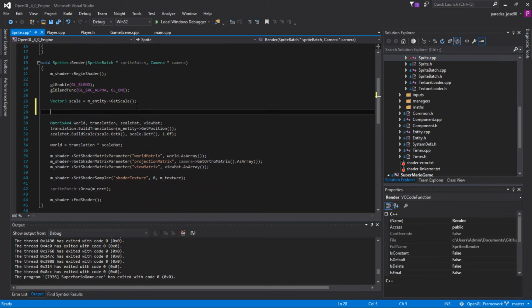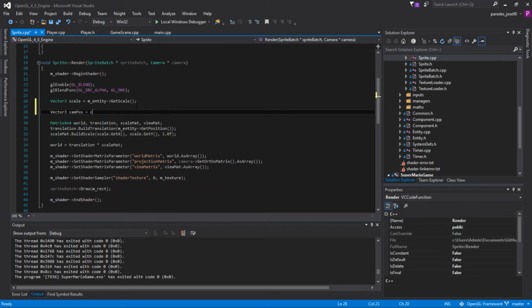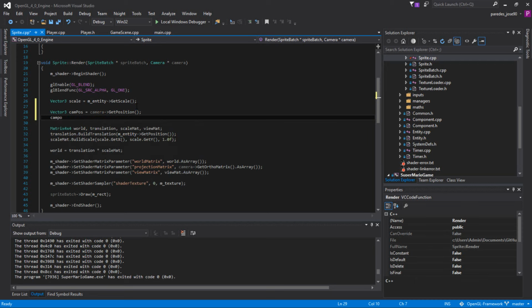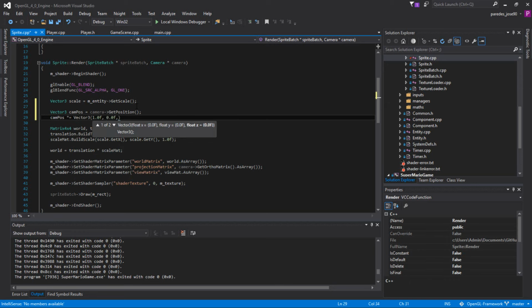And here you wanna say vector 3 cam pos equals camera get position. The problem is that I'm not using this get position. Should I use it for now? I'm gonna use it for now. So we have a get position. I'm not sure if I'm gonna be using the Y yet, but in the future we're probably gonna be updating it. So just set everything else to 0 except the X.